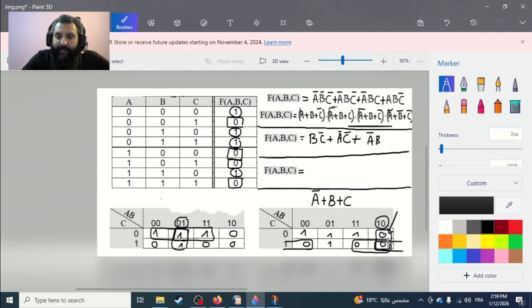Now let's look at C. C has 2 values in this box, the value 0 and the value 1, that means that C should be eliminated. And I got this term, A bar plus B. Okay, this is, of course, a product of sum. Very good. Let's see the next one.